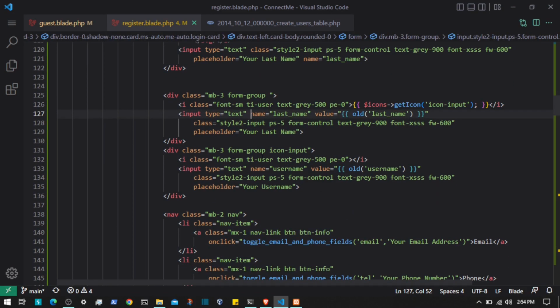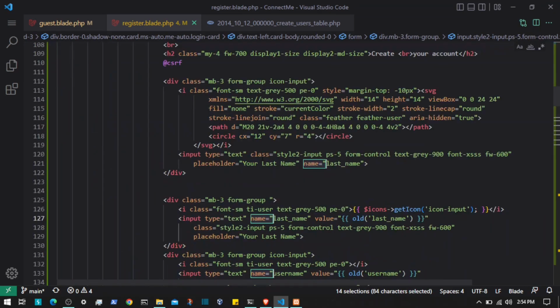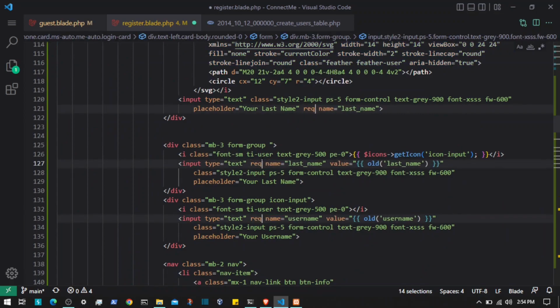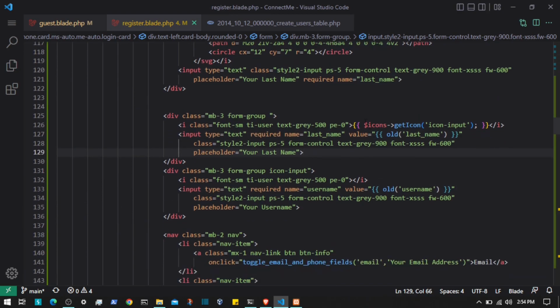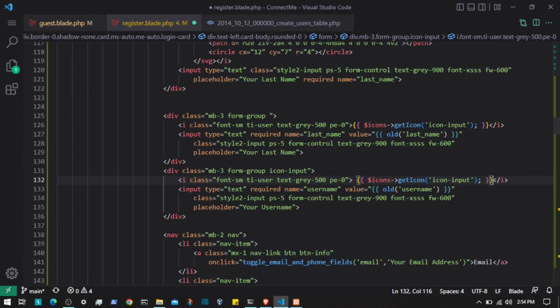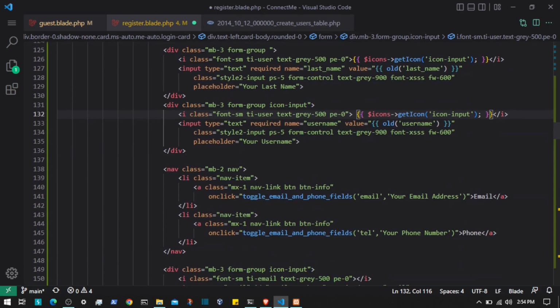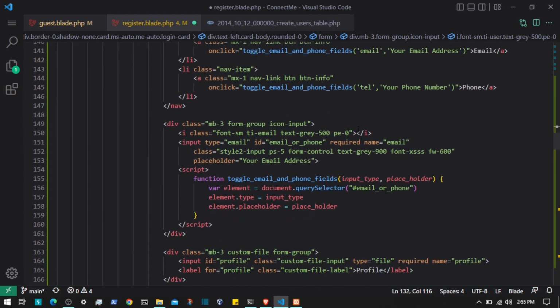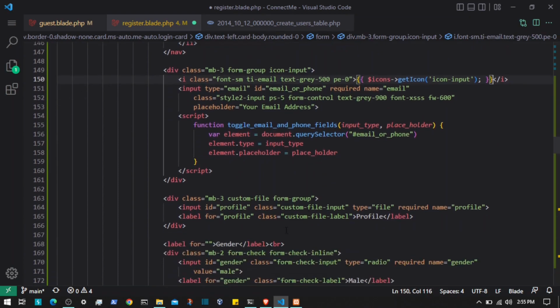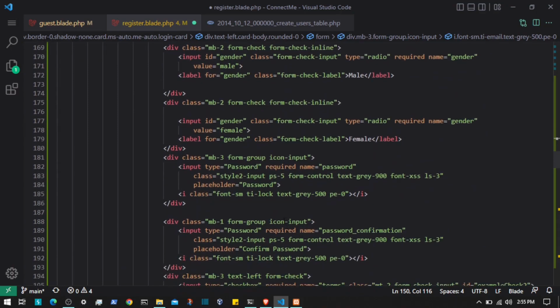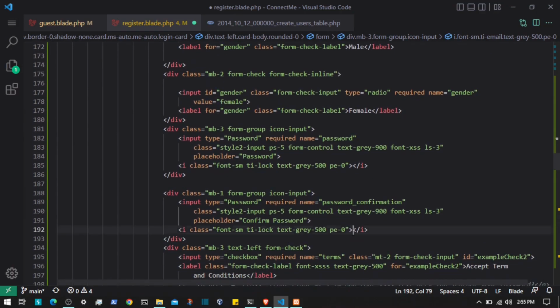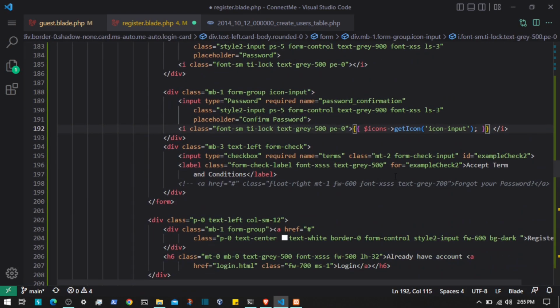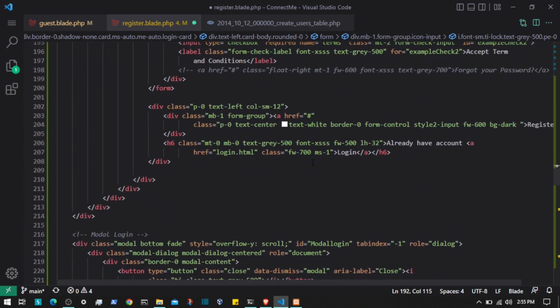Also, one thing I have to add is the required attribute for client side validation. So I'm going to select all of the input name properties like this, and then add the required property. So this is like client side validation. And then we were talking about the icons. So I'm going to copy that and paste that in every input field. So input icon, then that is the buttons, and then input icon here, and then no icons here, input icon here. So input icon, and terms and conditions, no other icons.